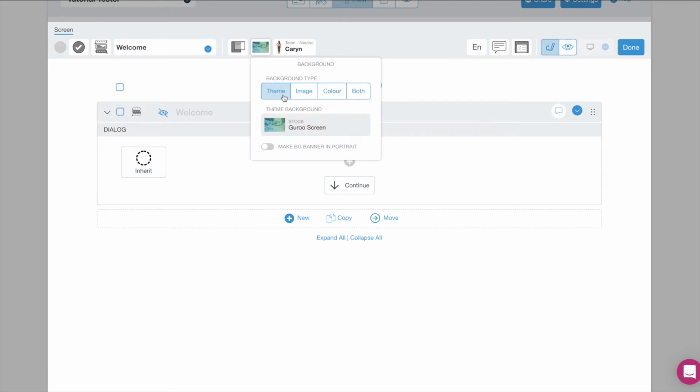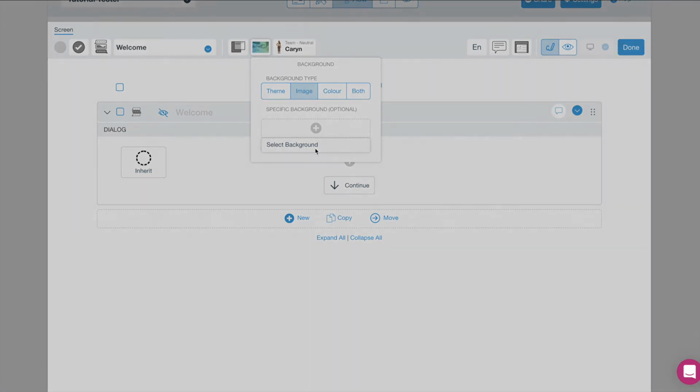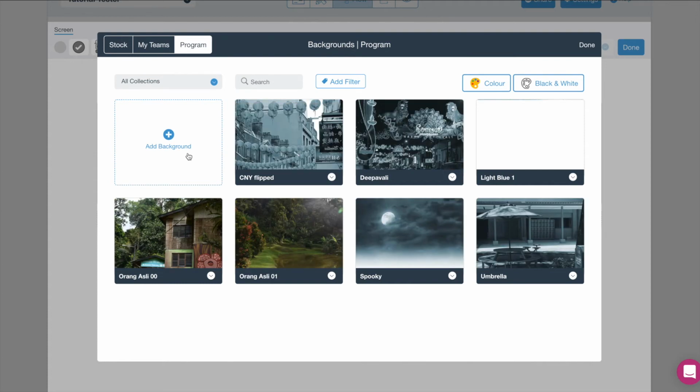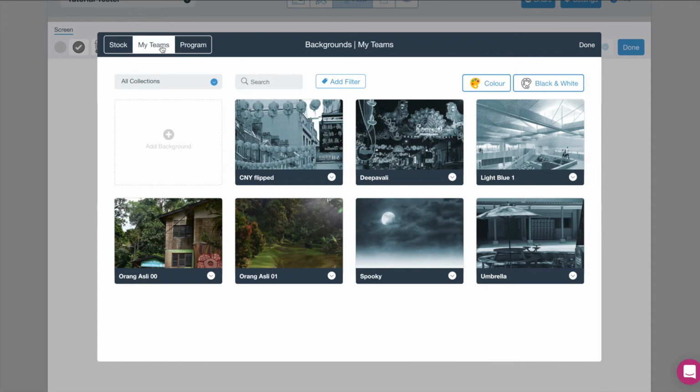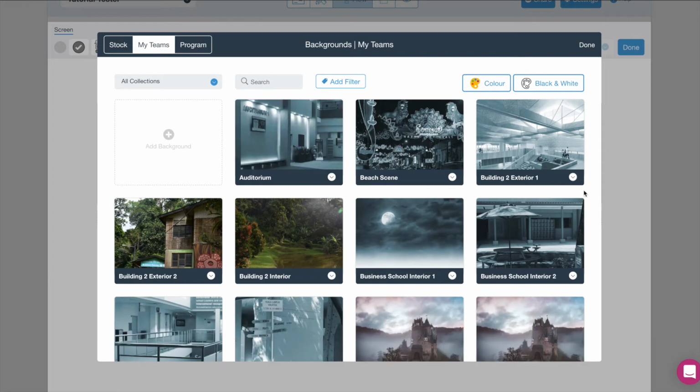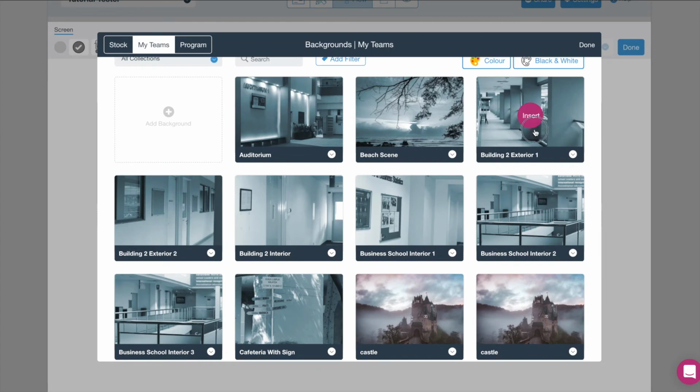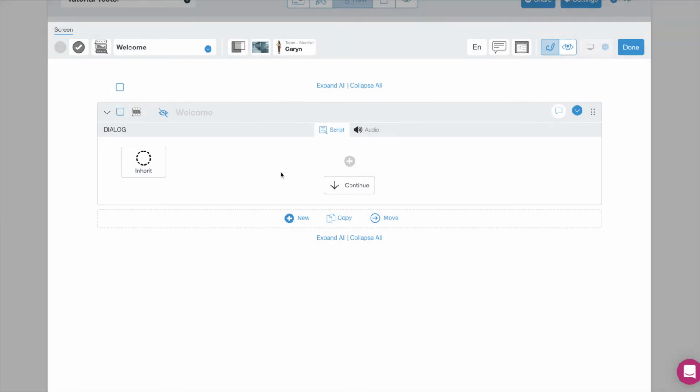Let's go ahead and change the background as well because I don't want my character to be standing in the middle of nowhere. Click on image and select background. You can upload your own background as well, and we've covered this in another video about dealing with images. So go ahead and watch that. For now, I'm going to just click on my team's images. I'm going to select an image around Monash, so it looks like my character is standing in one of the corridors at Monash.